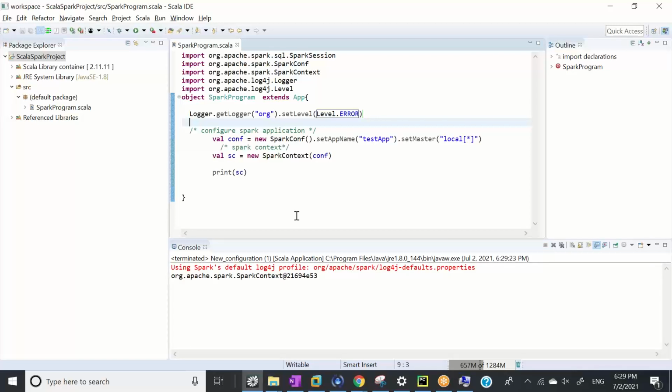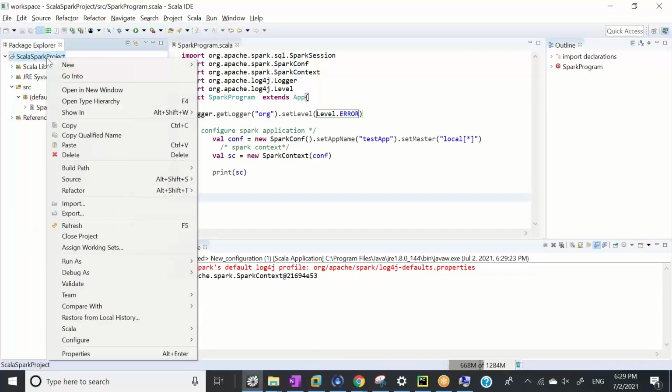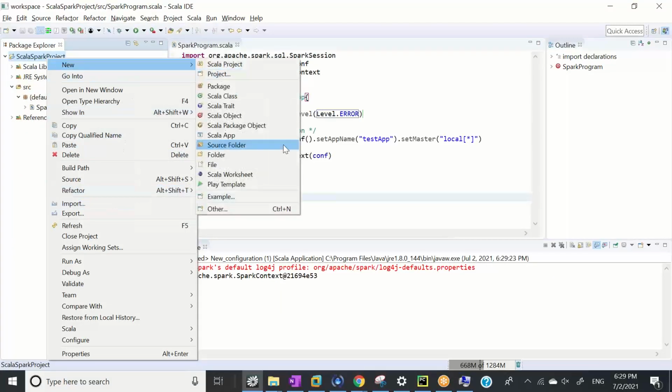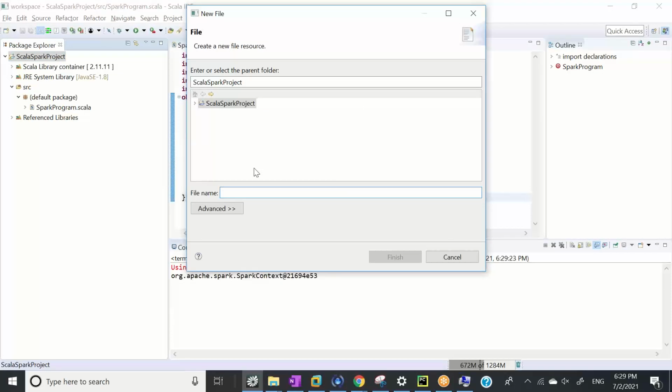Perfect. So all the extra logs are gone now, and we are only seeing the required output that I have printed, right? Okay, let's do one more thing. Let's create one test file here, just for testing. Any text file. I'll say this file name is orders.txt.